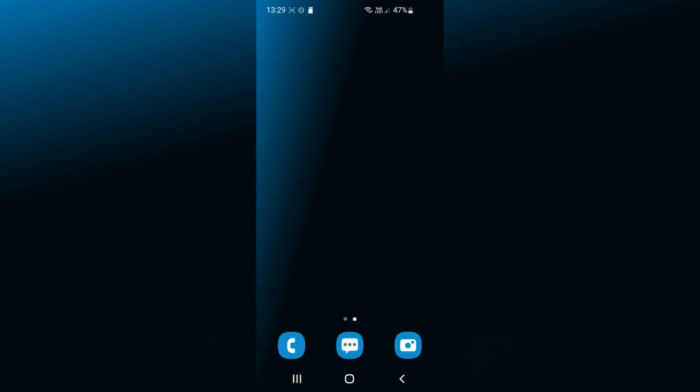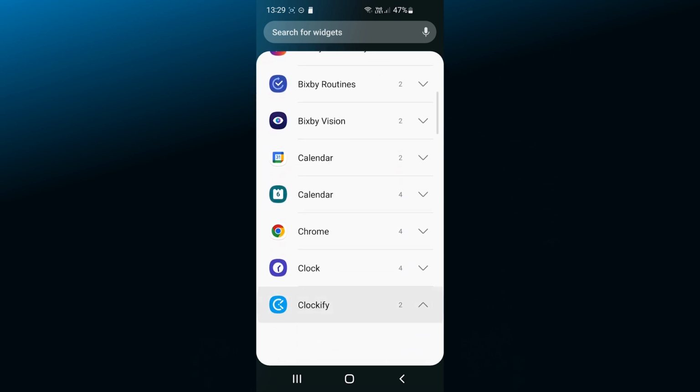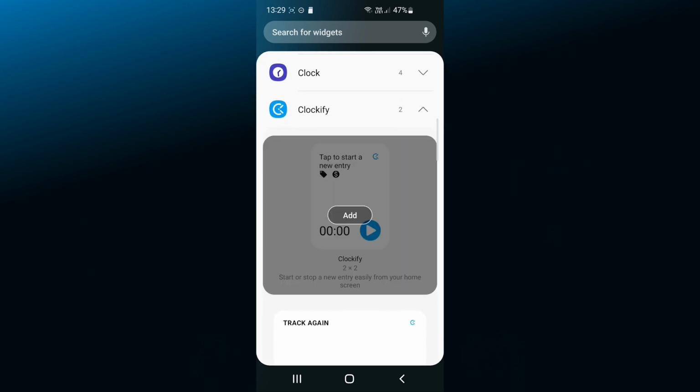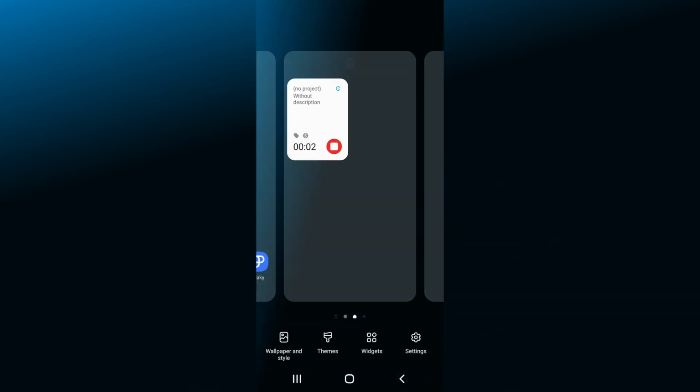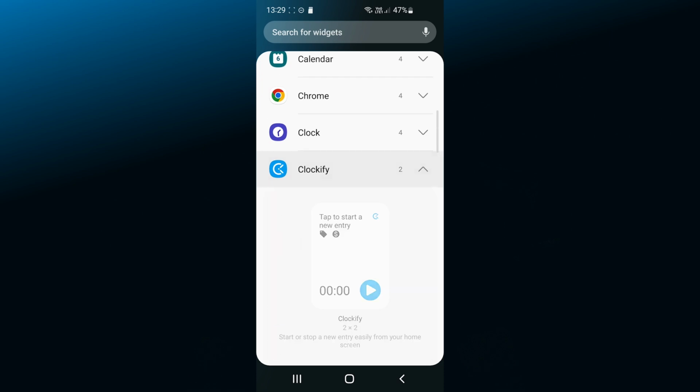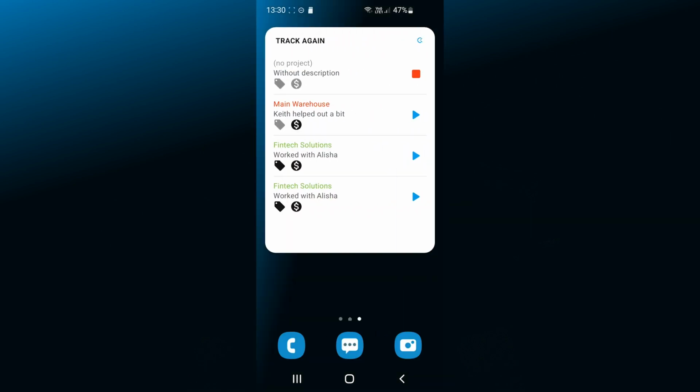For quick access to time tracking, you can activate the Clockify widget. Hold the screen and tap on Widgets. Find Clockify, and choose which widget size you want to add to your home screen. With the mini widget, you can quickly start and stop the timer. If you add a larger widget, you'll see an overview of the last tracked activities. With this, you can start a timer on them by tapping on the play sign.